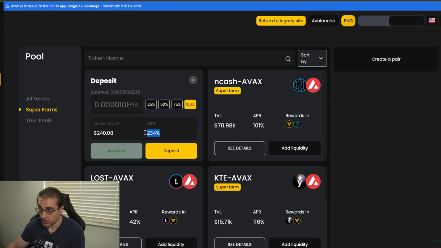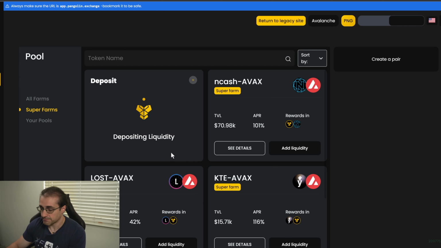You can see the APR. The more people that go into this, the lower the APR goes, right? The fewer people, the higher the APR goes. We're working with Pangolin, by the way, to see if we can raise the APR, put some more rewards in there for you guys. But this is what it is at the moment of me recording this. So let's say we want to put all of it in there. Let's go ahead and click deposit.